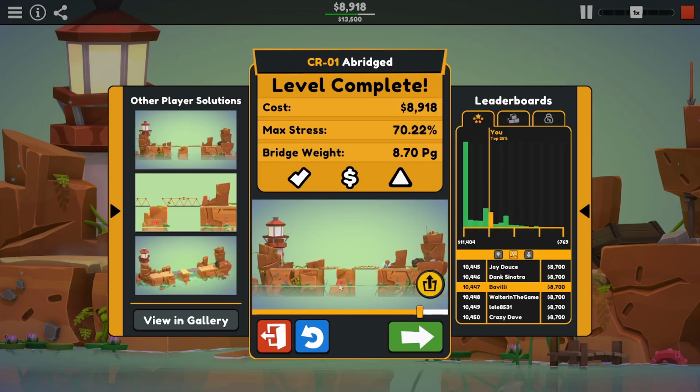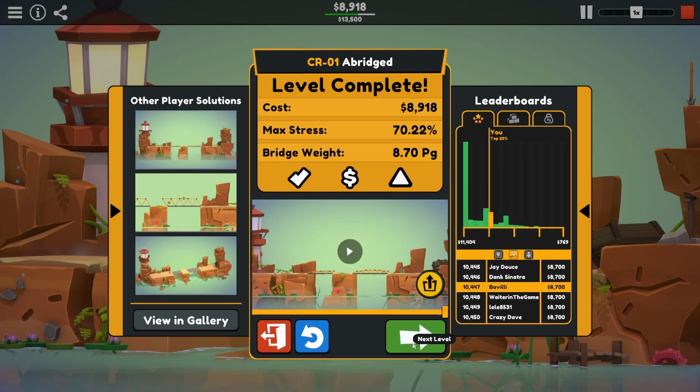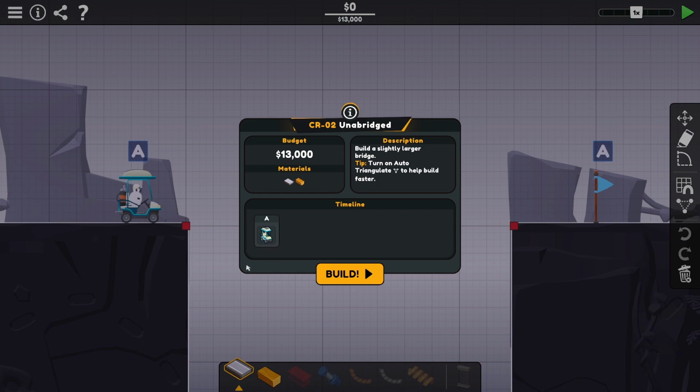Right, top 25%. Look at that. How can we save money on this? Oh, I've clicked the next level. Ignore that. We're going to the next level. Unabridged. Let's go with that one. So let's build a slightly larger bridge, and we've got to use auto triangulate.